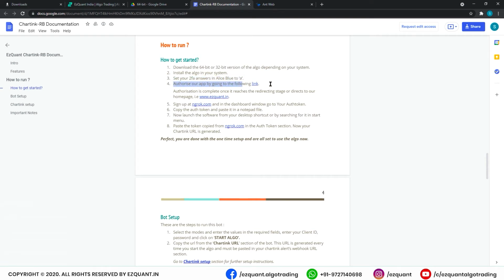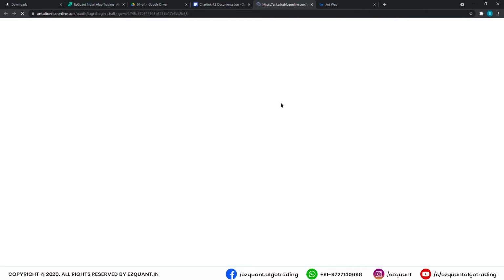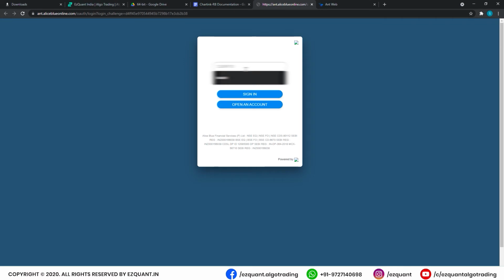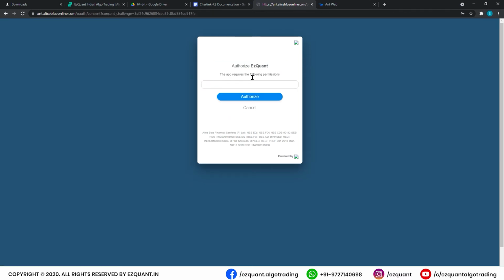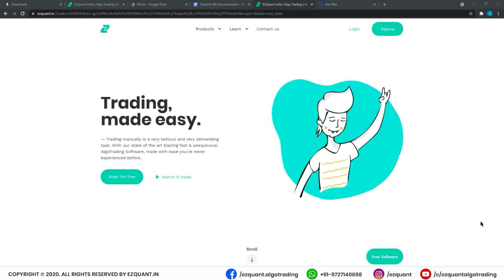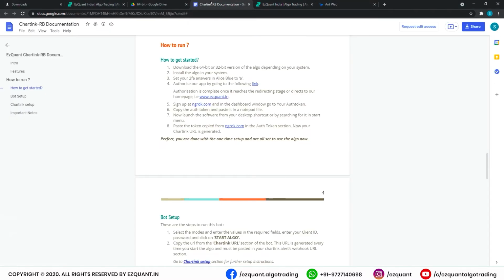Now we'll move on to the fourth step, that is authorization of the app. We'll just go to this link. Okay, we'll have to enter our details here. Then we have to authorize the app EasyQuant. So we'll click on authorize. Now we have been redirected to our home page. That means authorization is also complete. This fourth step of authorization is also complete from our end.